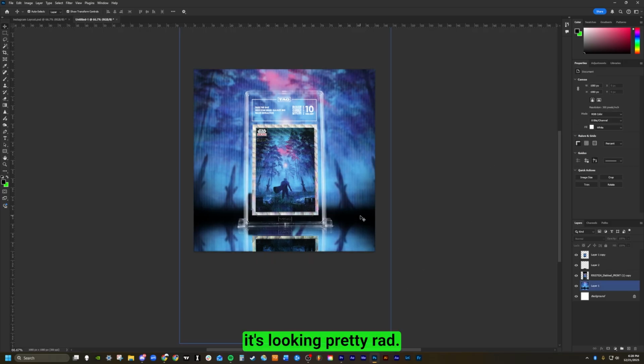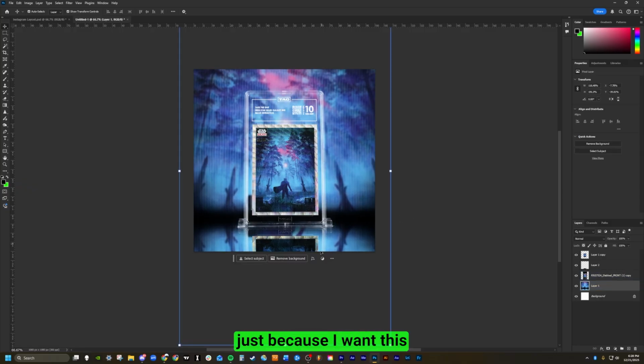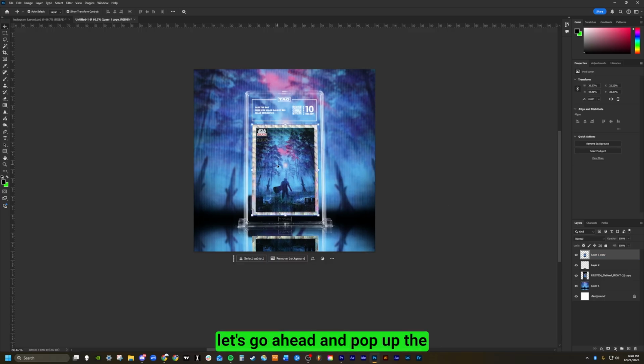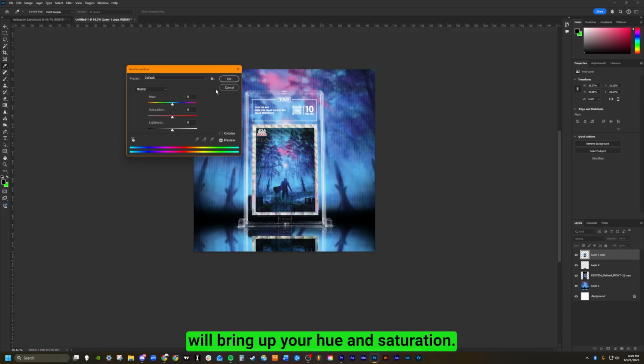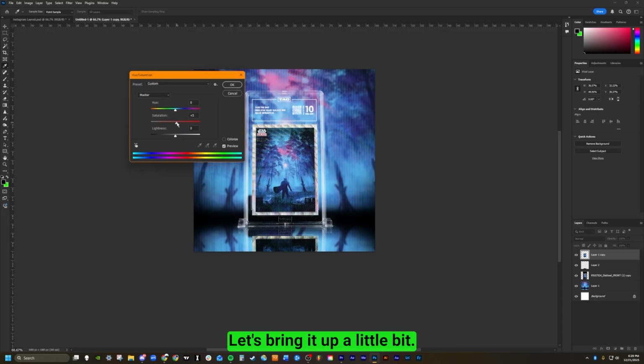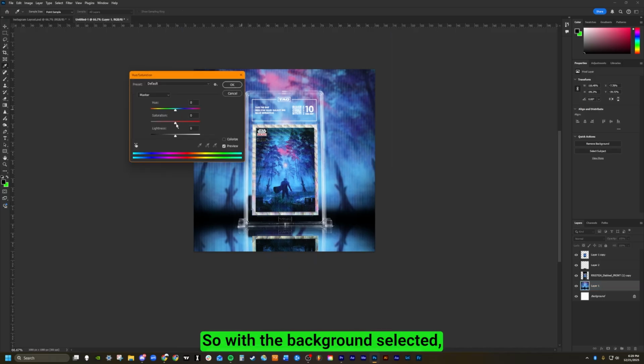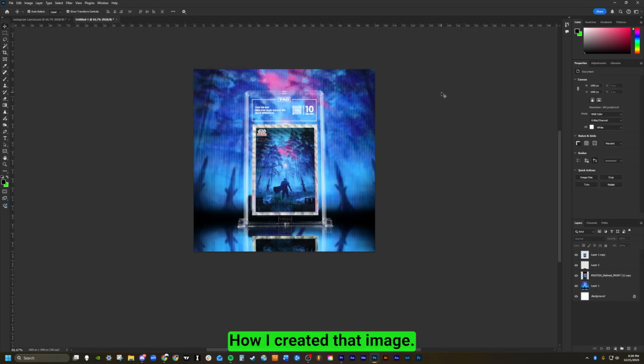So it's looking pretty rad. Let's shift it up, maybe down a little bit, just because I want this to kind of fall behind there. I will say the black is a little harsh, but for the sake of this tutorial, that's okay. So that in a nutshell, let's go ahead and pump up the saturation. So with the card selected, I'm going to hit Control U, Command U will bring up your hue and saturation. Just bring it up a little bit. I don't want to overdo it. I want it to pop a little bit. So with the background selected, bring up the saturation a little bit. Bam. That's it. That's how I created that image.